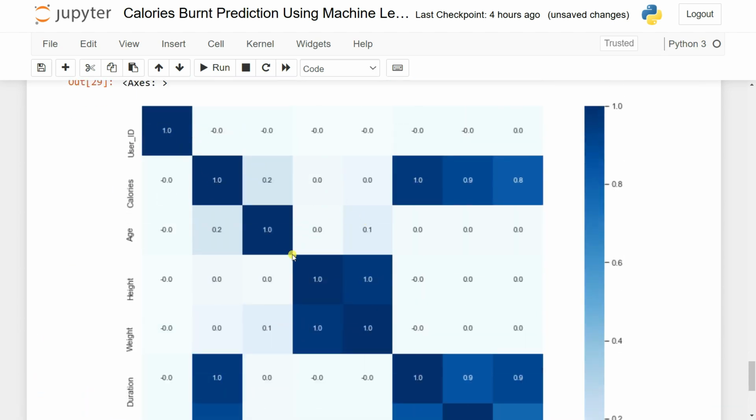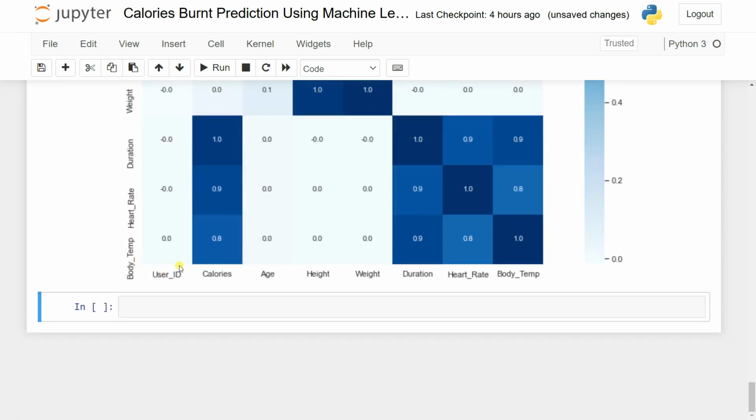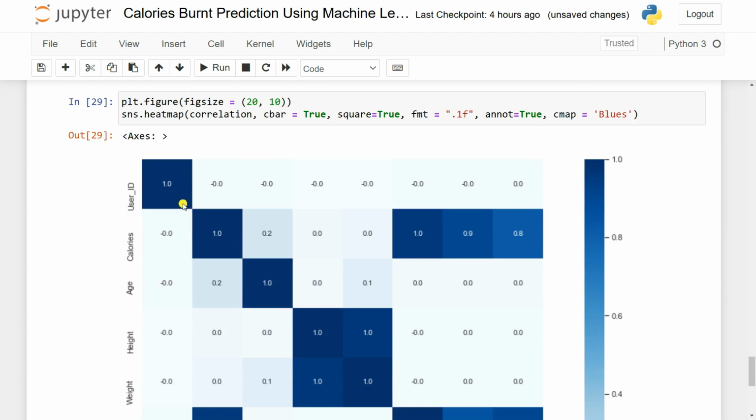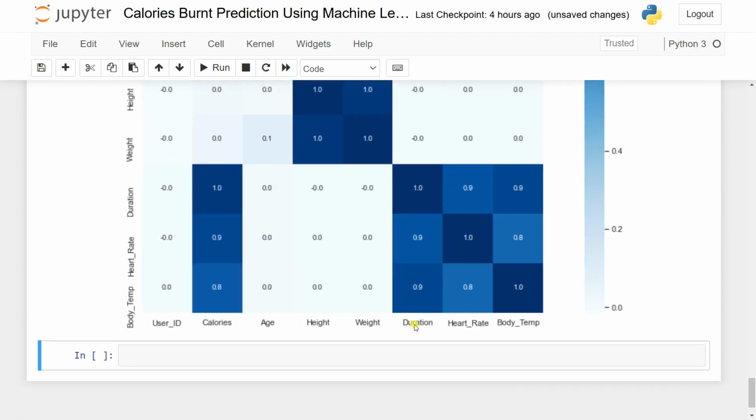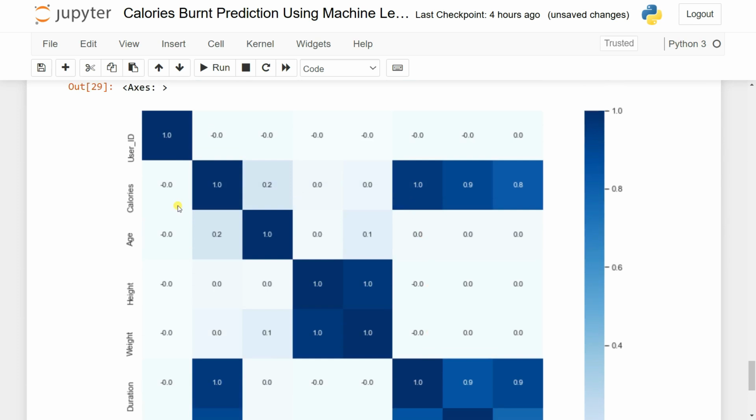So the diagonal is nothing but 1, because each column is highly correlated to itself, I mean user ID to user ID. Obviously it's highly correlated, so the value is nothing but 1. But in all of the other cases it is negatively correlated, you can see. And here, the calories to the durations is highly correlated.